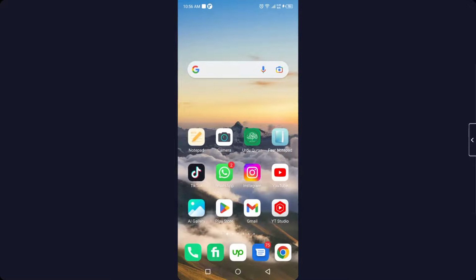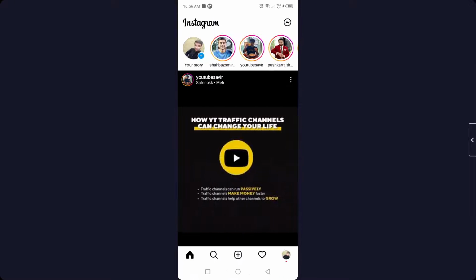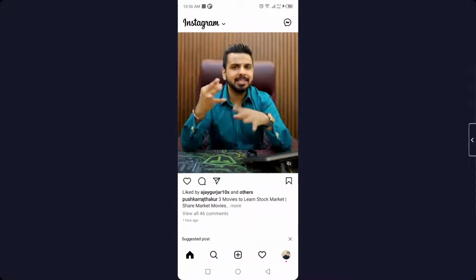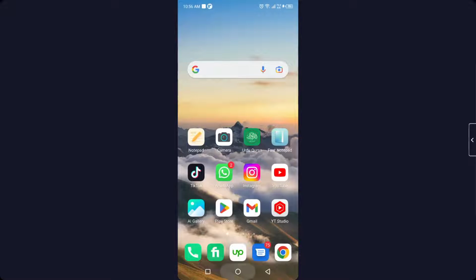Once you've done that, you simply need to log in into your Instagram account, and then your issue will be resolved, as you can see that. So this is the process by which you can fix Instagram problem.